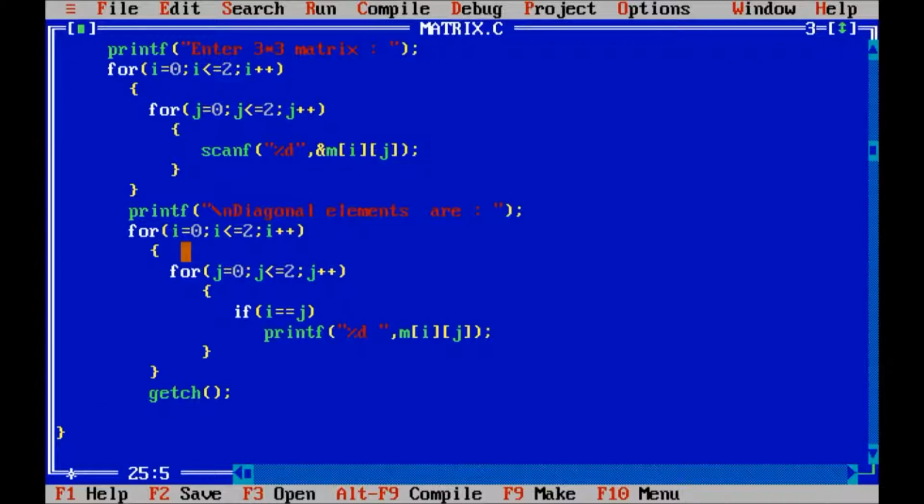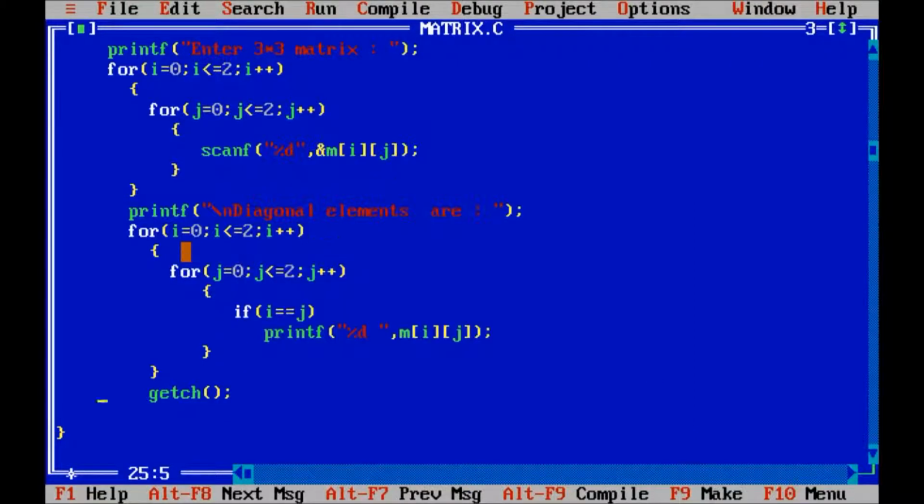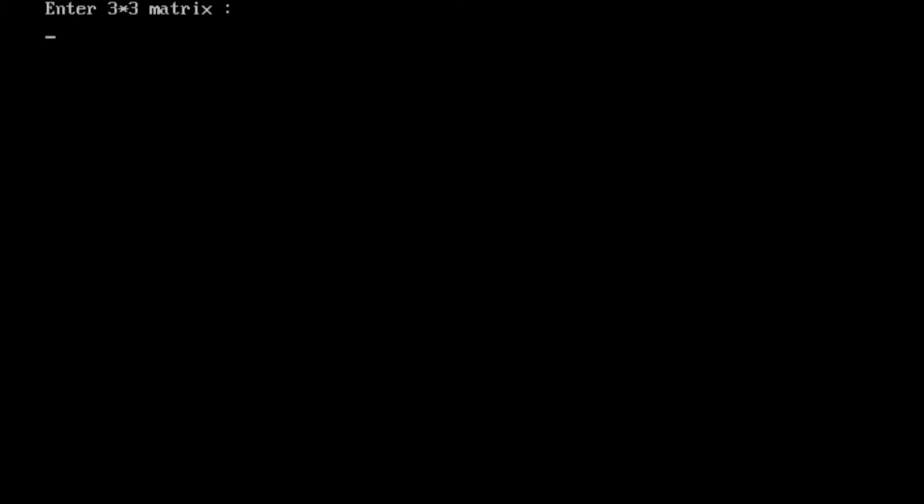First we'll compile the program, alt f9. There are no errors. Run the program, control f9, enter 3 by 3 matrix. So I will put the values. It contains the 9 elements 1, 2, 3, 4, 5, 6, 7, 8, 9. So in that matrix 1, 5 and 9, these are the diagonal elements. So here is the output.